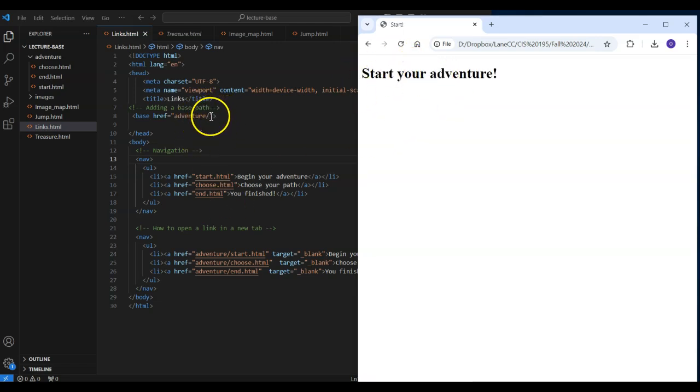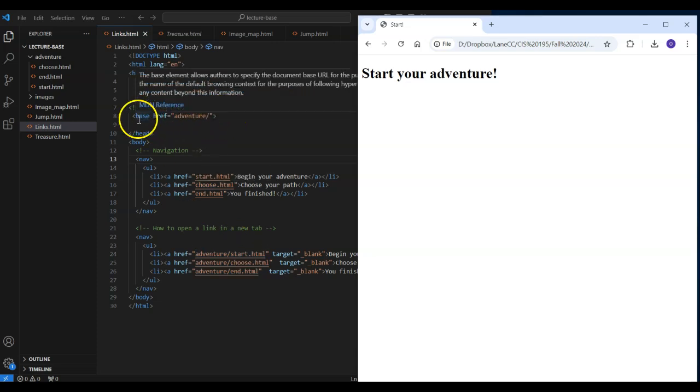So using a base path can be helpful depending upon how you're structuring your pages. But you also have to remember, if you're not finding the location to the files that you're looking for, you may have to look and see if you've set the base path incorrectly.